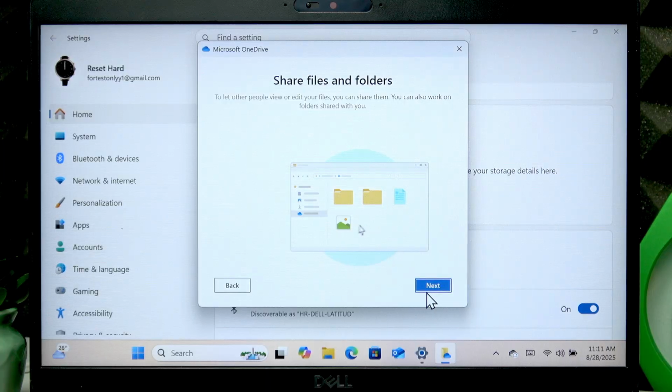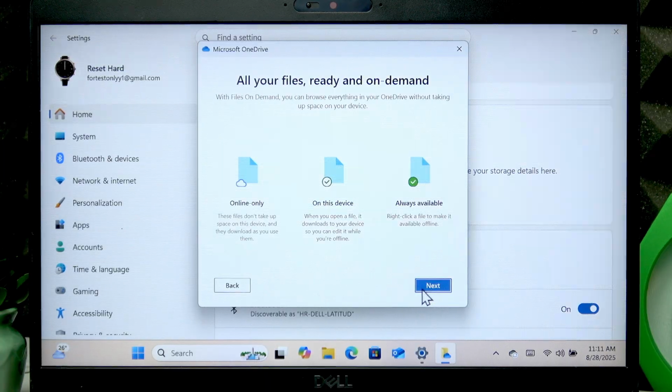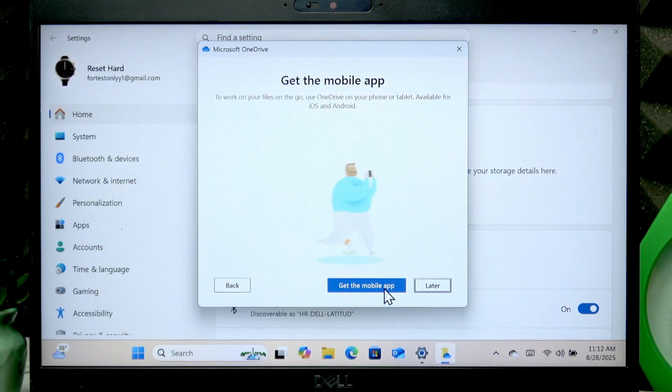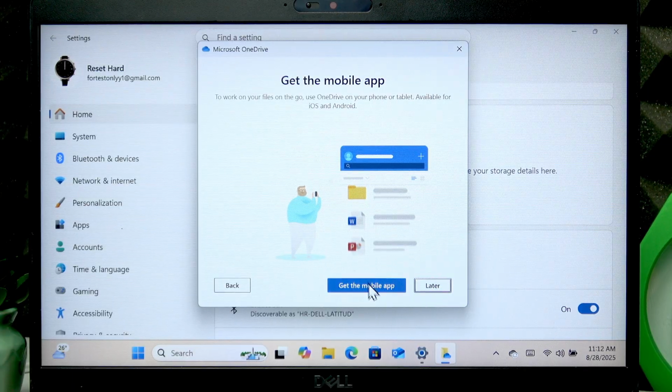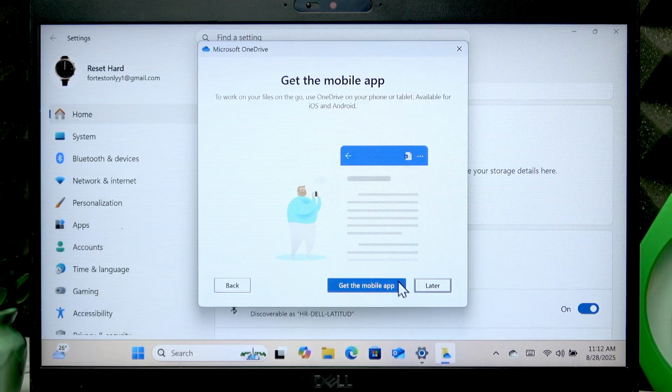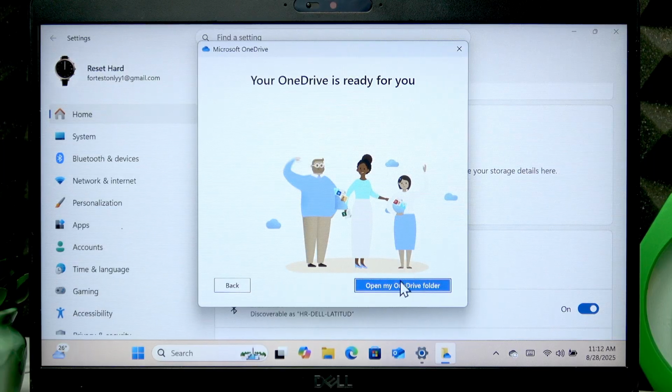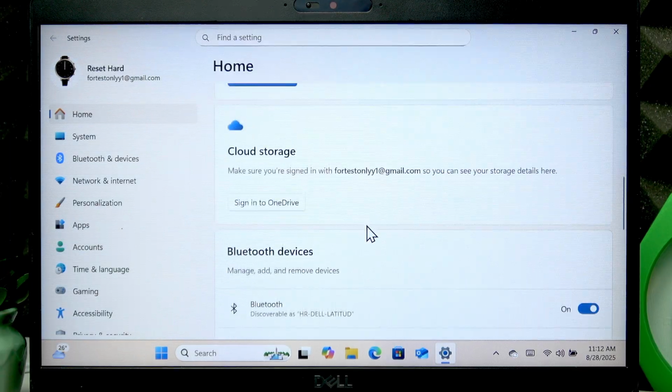Click Next. Next again. Next, and if you want to get the mobile app, click right here and proceed by downloading the mobile app, or you can click Later and do it later. Okay, at this point you can close this window.